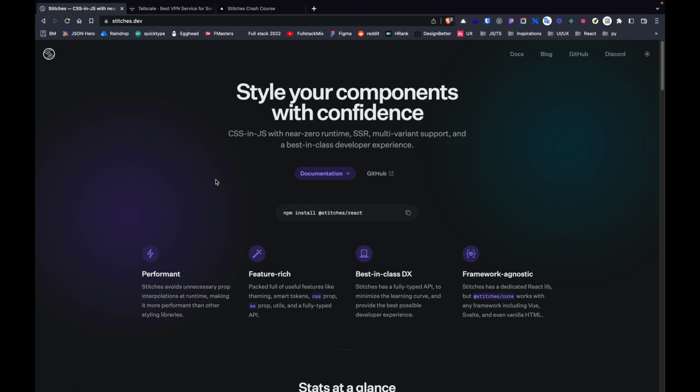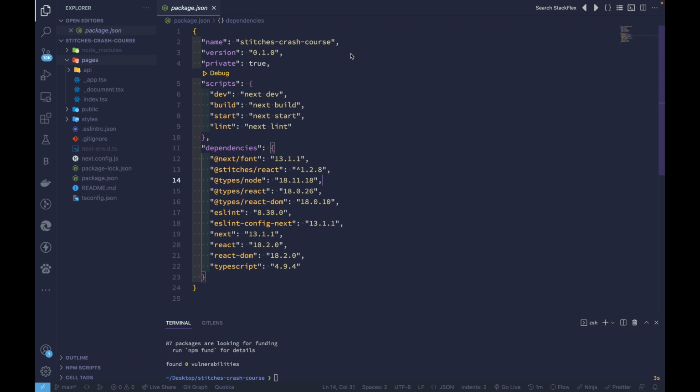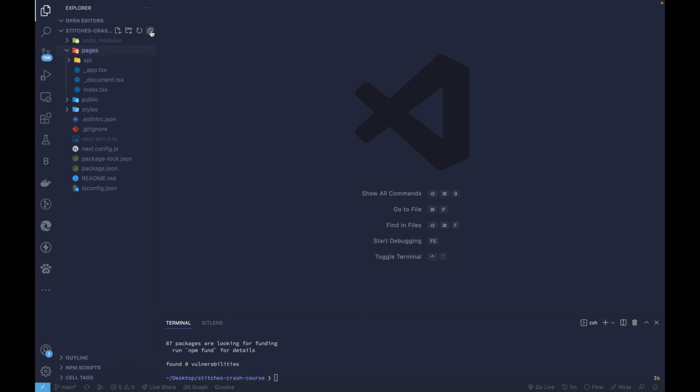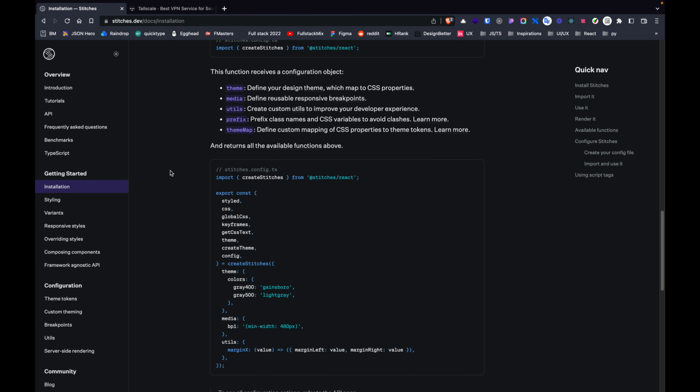We'll be using Next.js and Stitches. So let's copy this up and create our Next application with npx create-next-app@latest, and install Stitches there. We've already created the project and named it Stitches Crash Course, and inside here we have also added the dependency, which is Stitches React. Now let's close this package.json file because we won't be adding any other packages. We are focusing on building an application with Stitches.